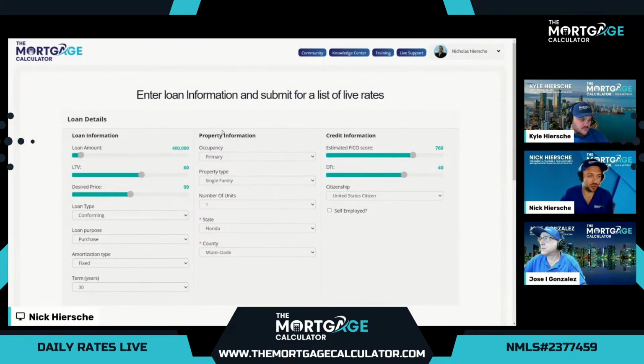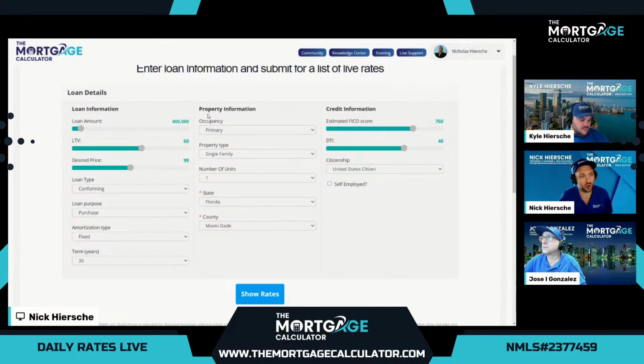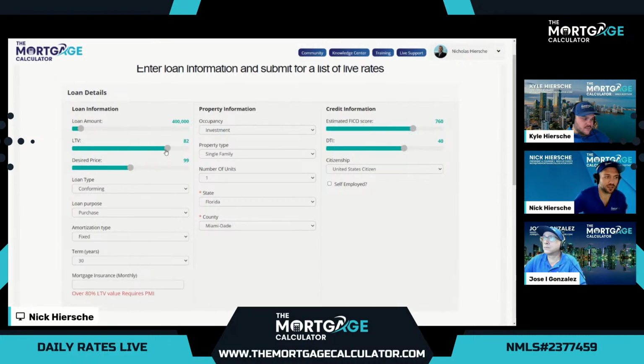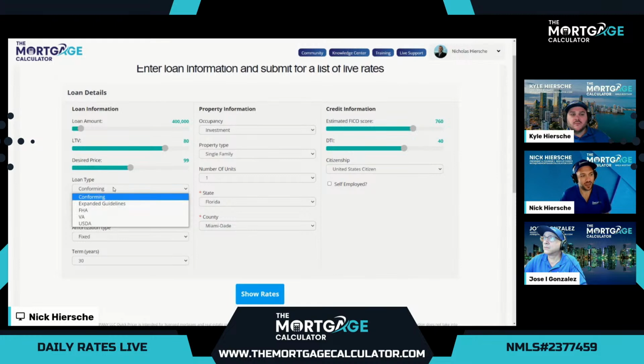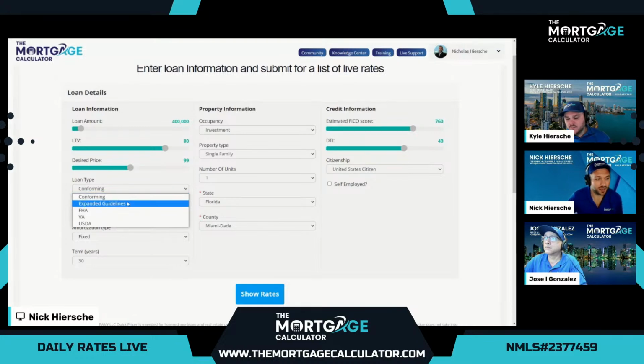Now, before we pass it off to Jose for a deep dive, we always want to do the live pricing for our investors out there. So we'll do a couple demos here for investment property. Switch the occupancy to investment. We'll set the same LTV to 80% loan to value, 20% down payment. And we're simply going to compare our two options here. We can do a conventional conforming loan, obviously what everybody's used to for investment property. And then we'll compare that with our expanded guidelines, non-QM programs that we have available. Remember, FHA, VA, USDA are not eligible for investment properties, so we'll simply compare these two options.